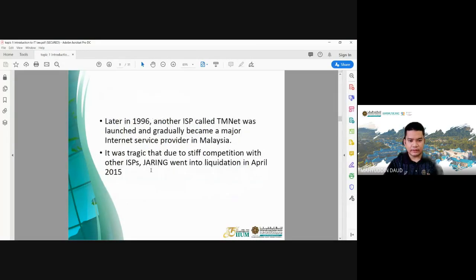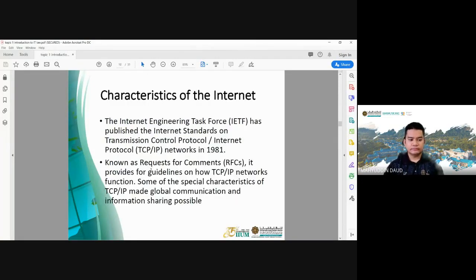Before I move on to the characteristics, any question on this? Ada? Okay.